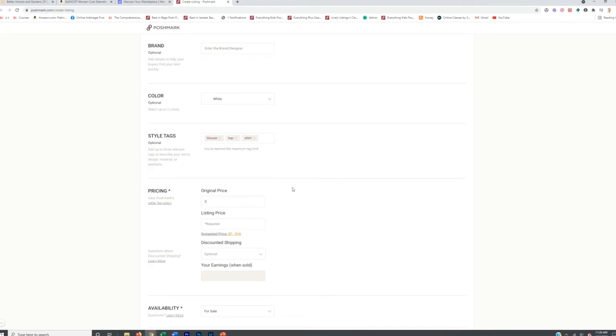One of the things I think looks better on Poshmark is when you put 0 in the original price. You'll notice on a listing, if you put the original price, it's going to show the original price crossed out and then show your listing price. I don't like the way that looks. I think it looks more professional like this. So that's the way I do it.